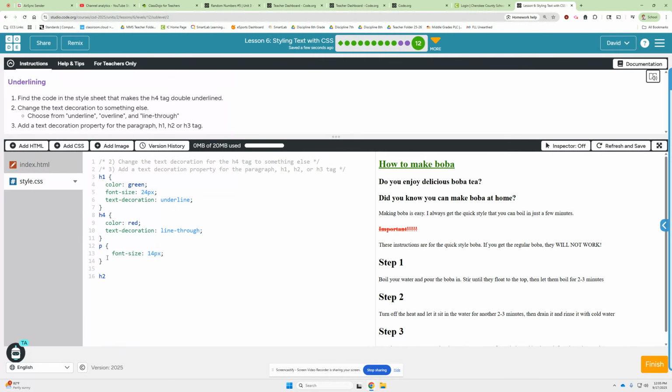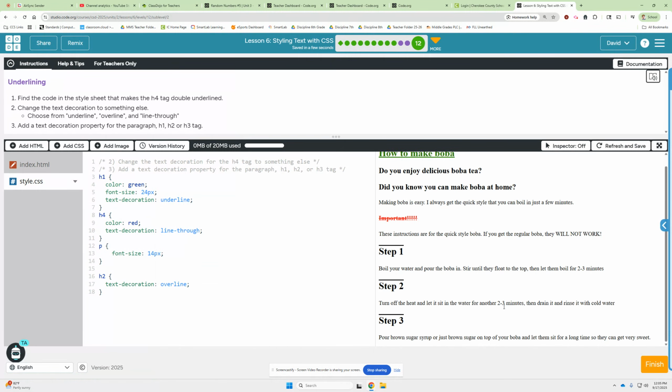Space, curly braces, and we're just going to do an overline for these. Text decoration, so you can see what that looks like. Overline, semicolon. There you go. And then I like that because it separates the steps a little bit better for the eyes. Let's finish.